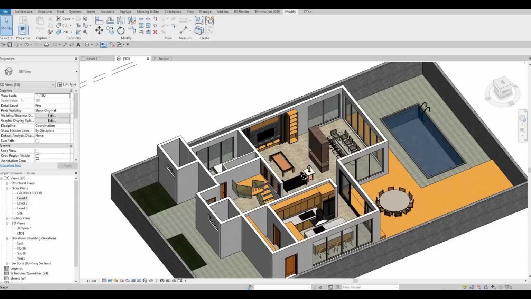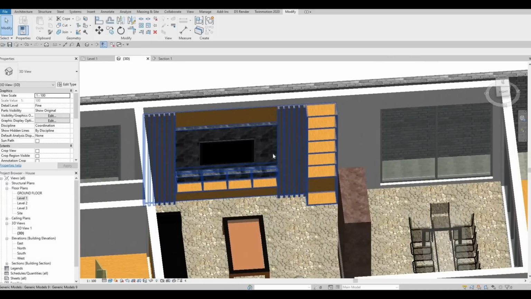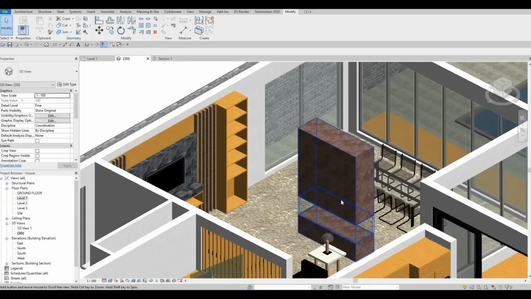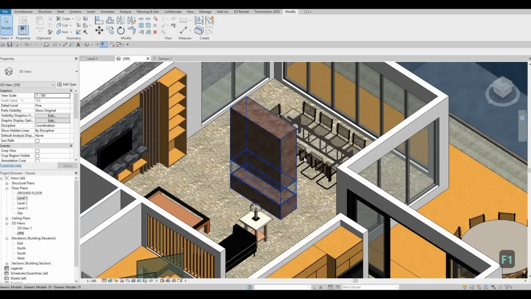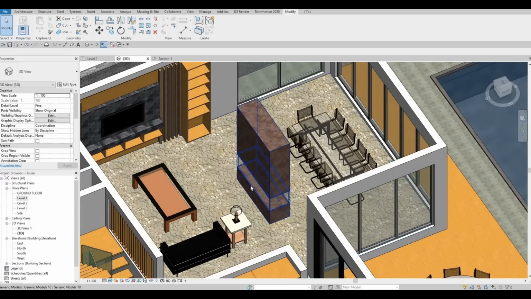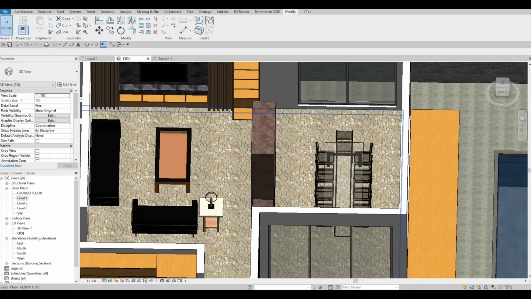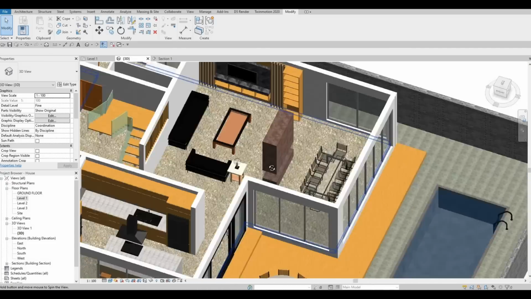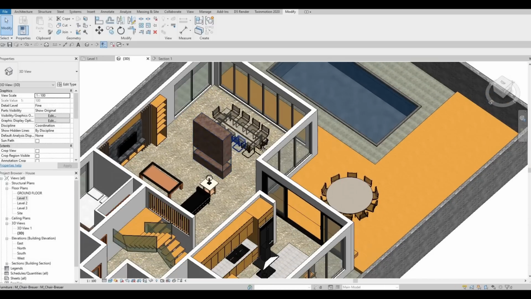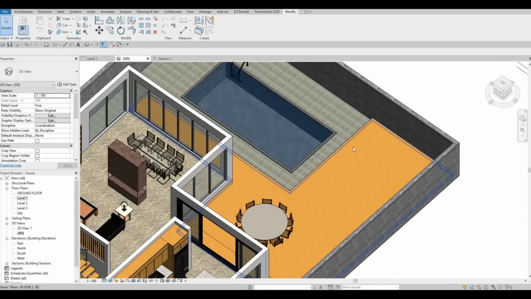So in the previous video, we were able to create the entertainment system, as you can see, and then we have this modern fireplace. So that would be for both of this area, the dining and then the living area. So now what I'm planning to do is to create a patio right here.